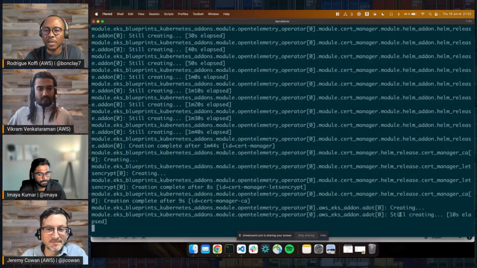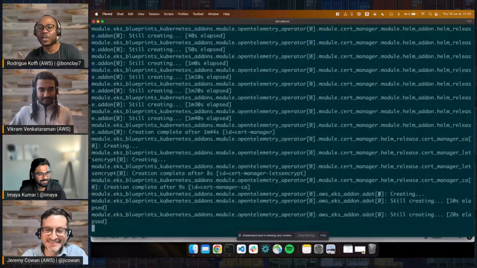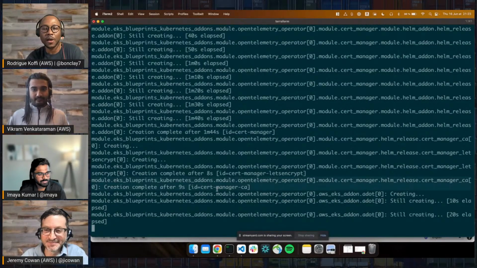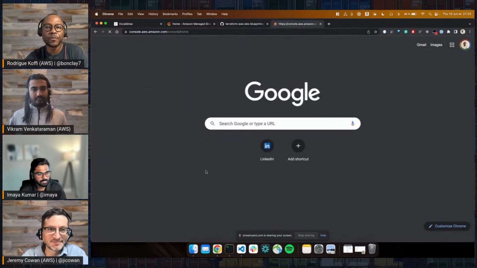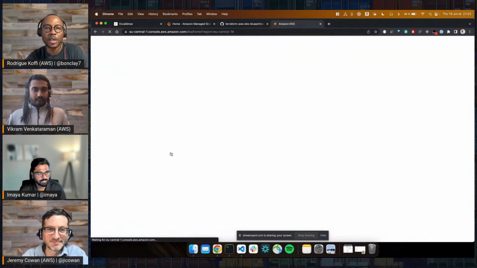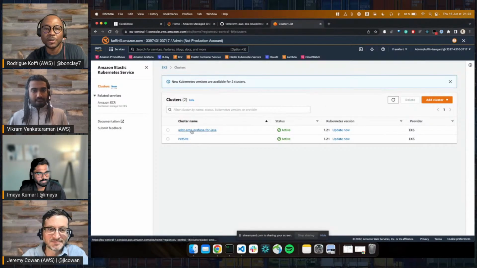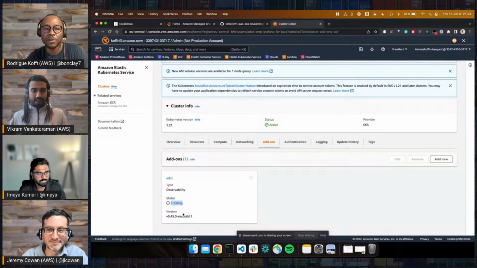So I pray to the demo gods. Normally everything works. But now the certificate is done, so now we're moving to the add-on operator. If I open my console and go to EKS, I have this cluster, and you will be able to see the add-on being created.